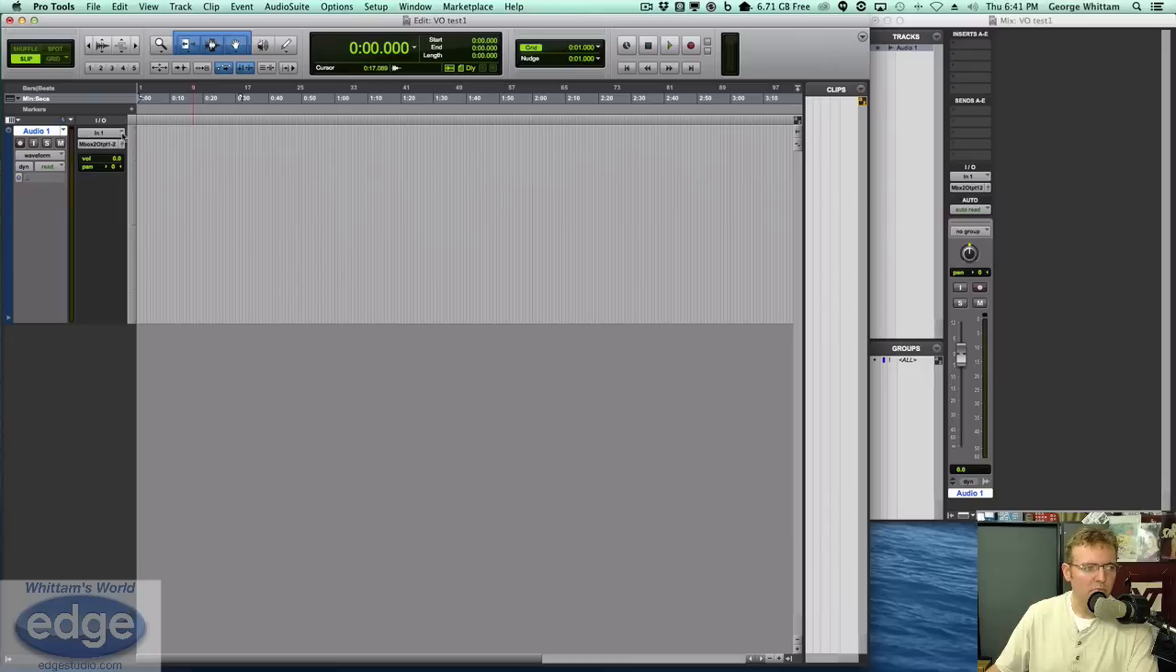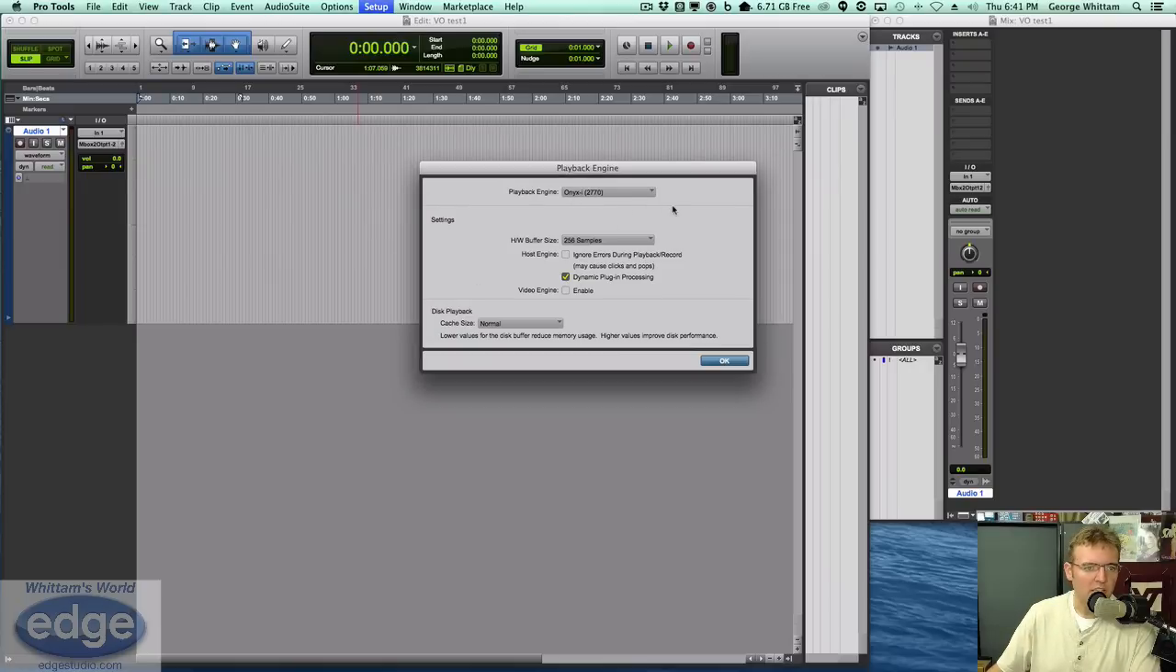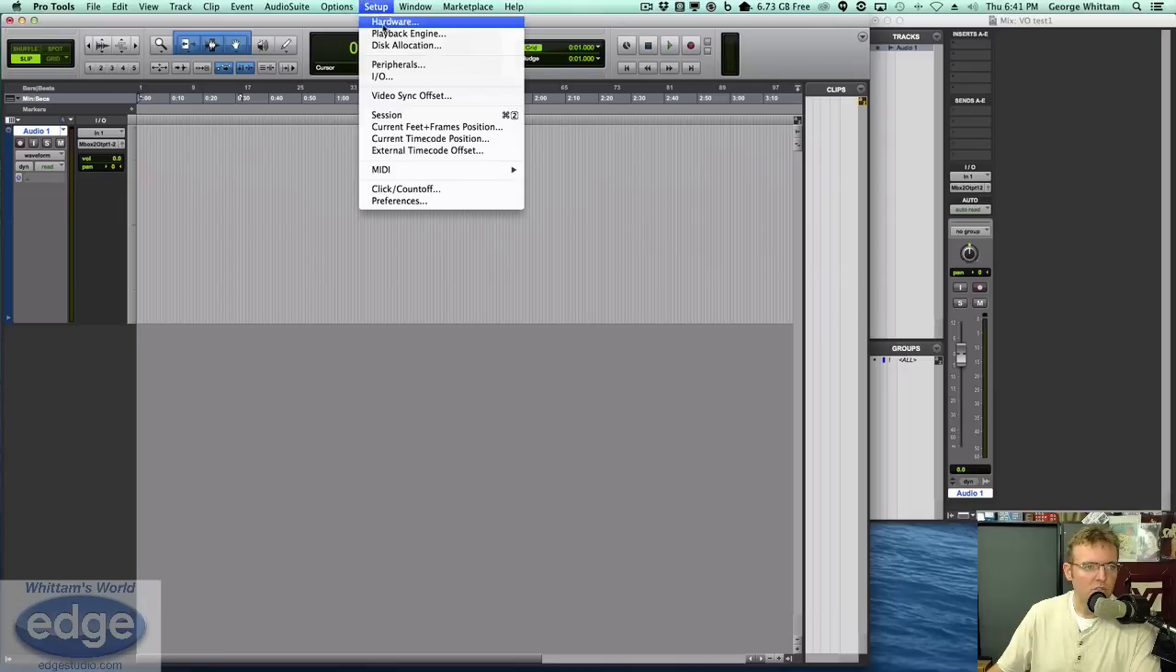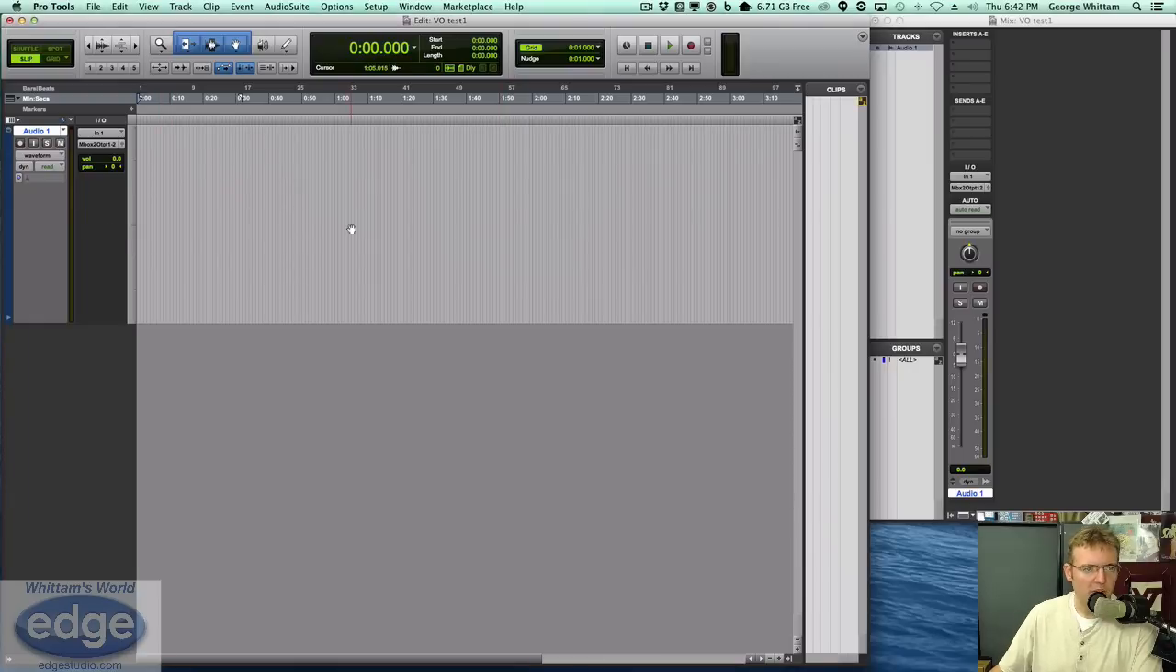Okay, and we'll make sure our inputs are configured. Interface input 1, that should be right for my rig. Mbox 2 output. That's not the hardware I'm using, so let me just go to Setup, Playback Engine. Make sure it's set to my Onyx console. It is. So that looks correct. Let's go to I/O. Make sure that input is set correctly. Yes, 1 is mapped to 1. And output 1 and 2 is stereo, mapped to the Onyx. Okay, we're almost ready to record and roll.